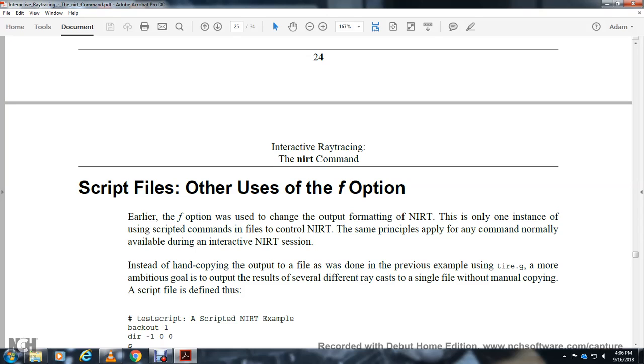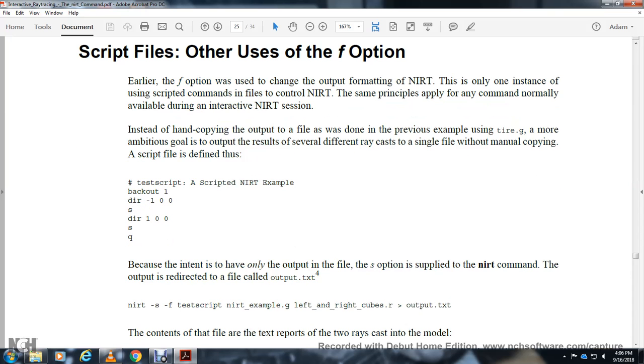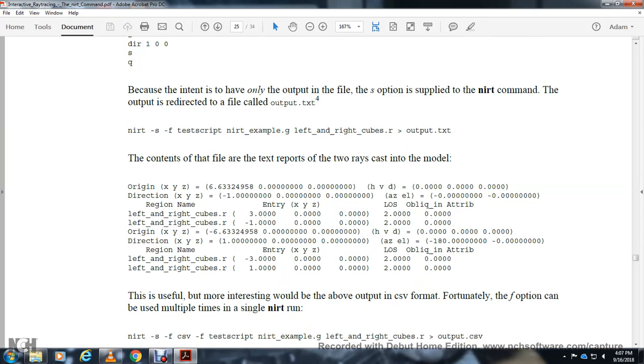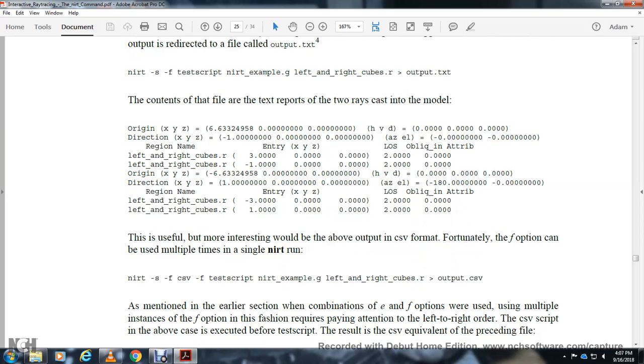Instead of hand copying the output files as was done with the previous example, for the entire group or database it may be more ambitious to go over the output with the results of several different raycasts in a single file, with a manual copying script file defined as thus. Because the intent is to have only one output file, the s option is supplied with the Natalie's interactive ray tracing command. The output is recalled with the file with the output text. The content of the file is the text report with the 2 rays cast in the model. The most interesting would be the output in the comma separated value format.